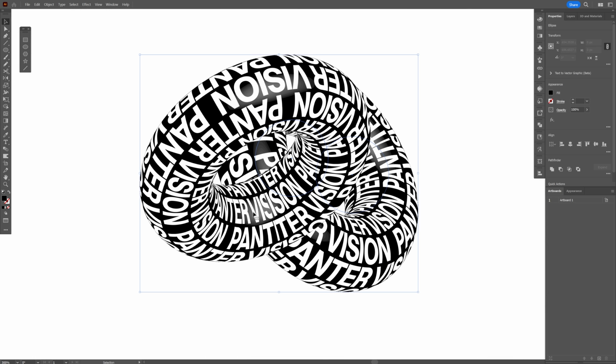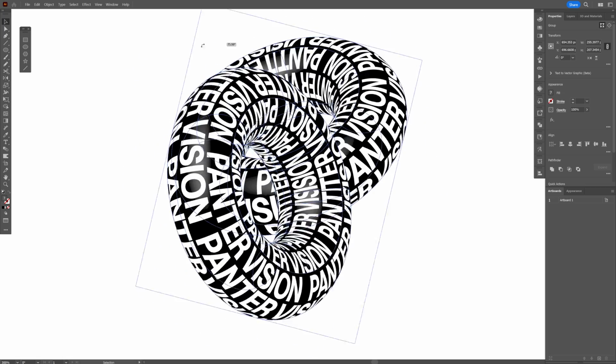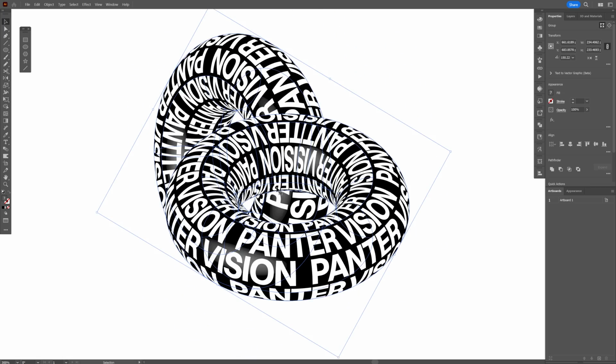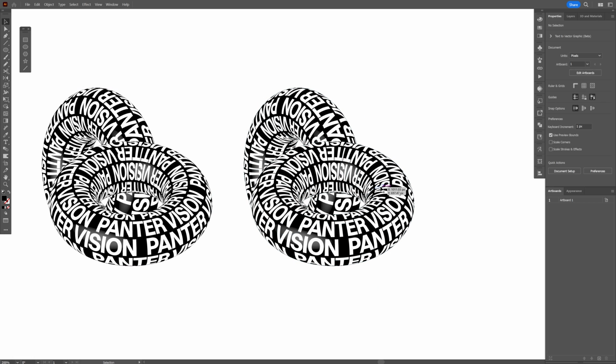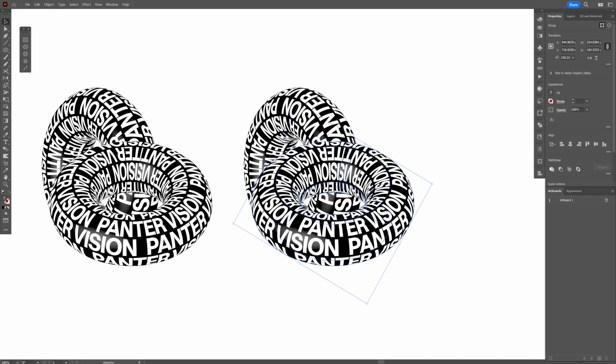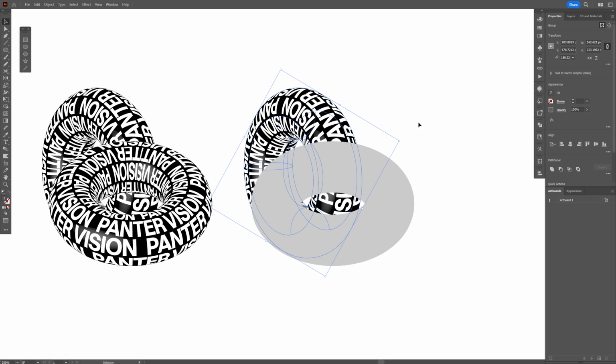From here, I'm going to select both, go to Object, Expand Appearance, and I'm going to rotate it. Now we're going to need to intertwine these, so I'm going to create a new copy, press and hold Alt, create a new copy, and I'm going to select the top one. Let's go to Pathfinder, click on Unite, and I'm going to recolor it, select the bottom one, unite it.